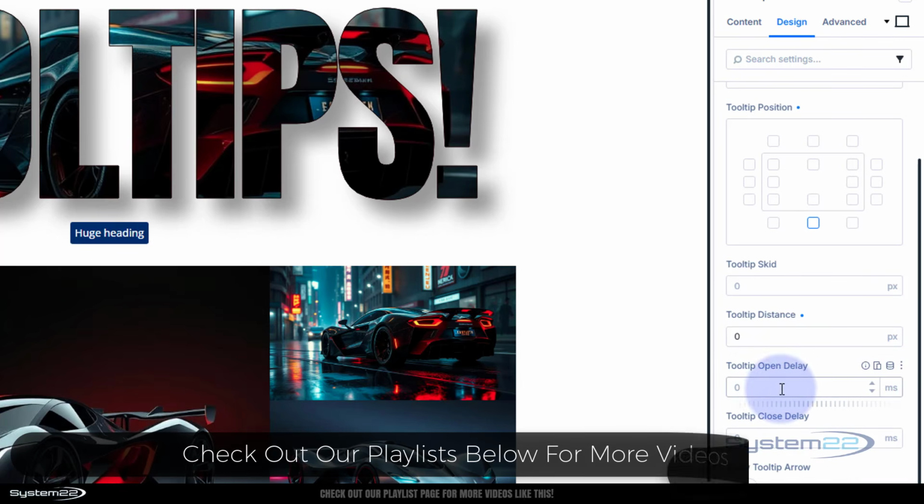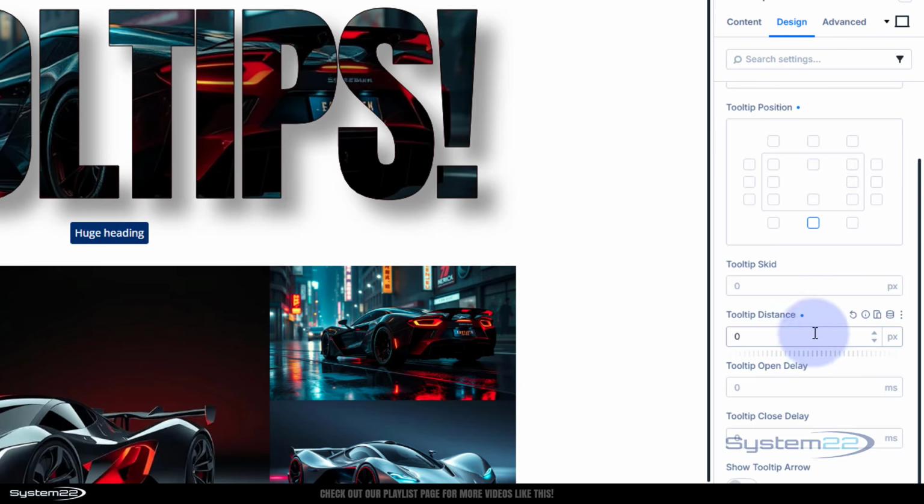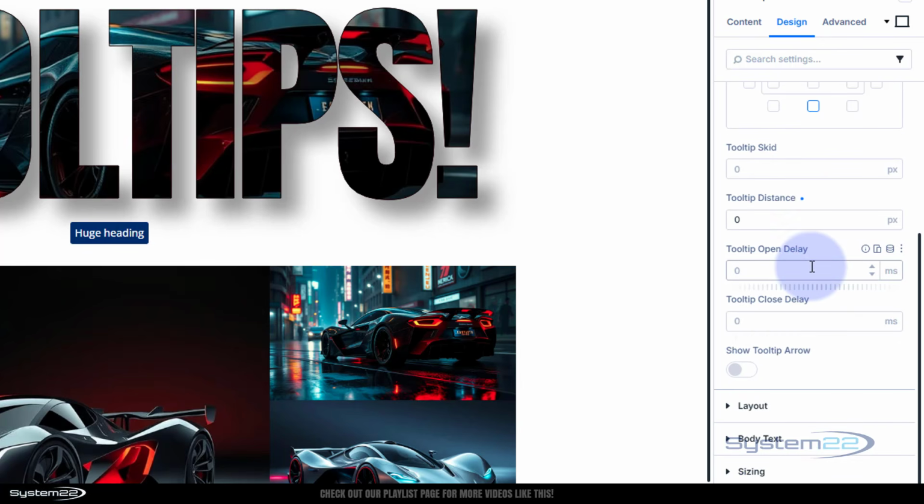We don't want any delay. We want it to happen as soon as they put their mouse on it. If you do want to delay it, you can put a number in there. Same with the close. As soon as they take their mouse off of it, well, let's just give it half a second delay, 500 milliseconds.